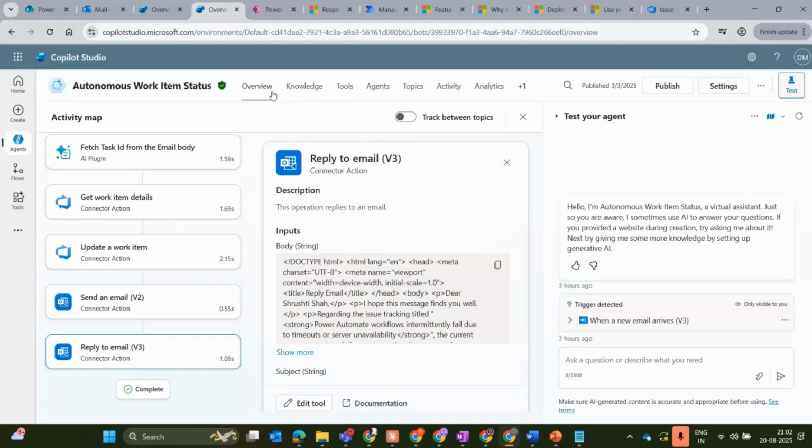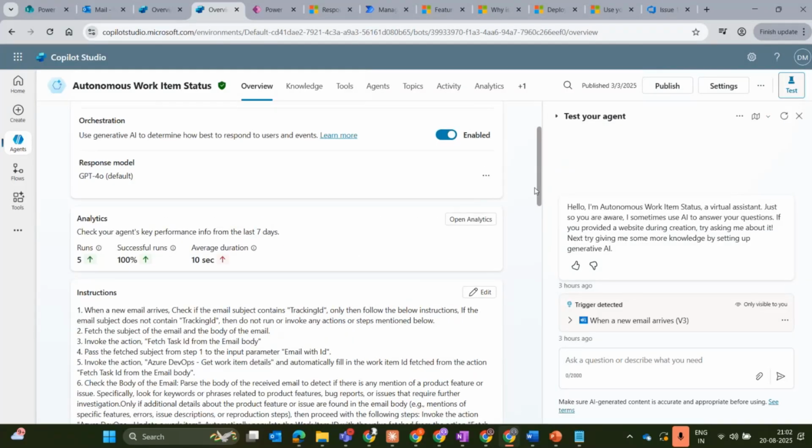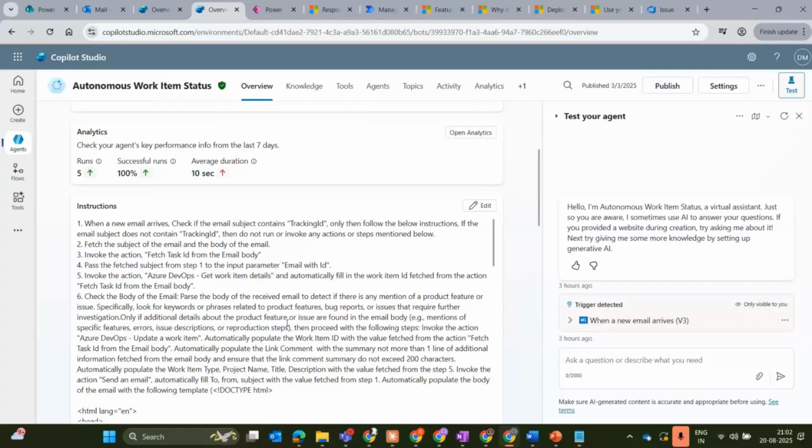Again, it works in a similar fashion, autonomous in nature, and looks into the email. If you see the instructions, they are almost the same, but pretty different, because here we are performing a different set of tasks. What we are doing here is tracking that particular ticket. For that, we always look out for the tracking ID.